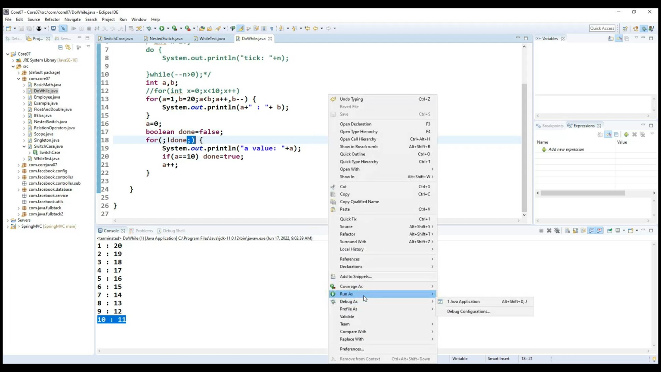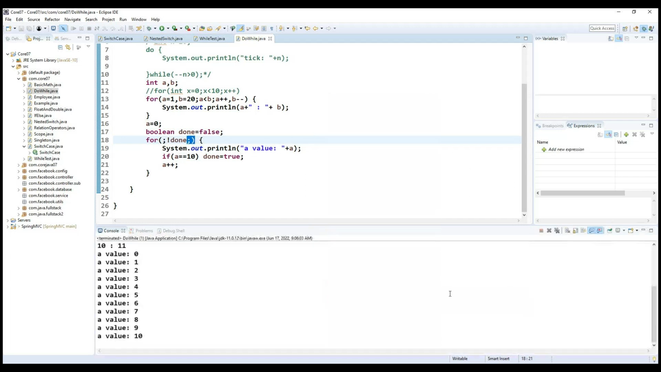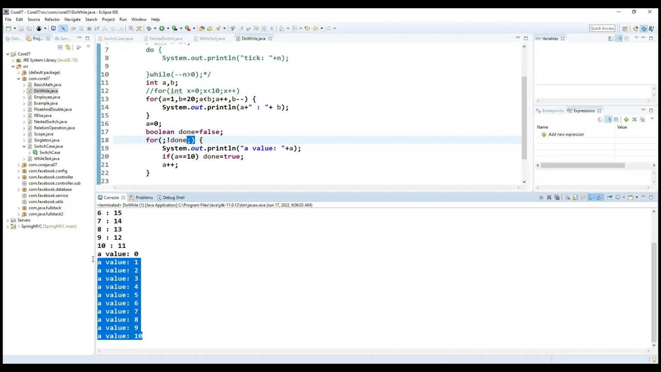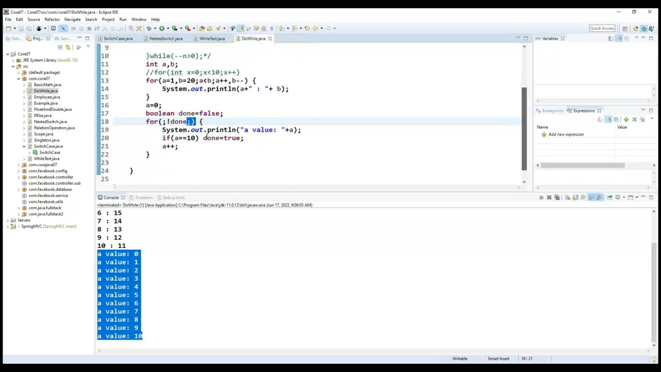Let me run this example. Now you can see how these a values are printing. So you can see from a value 0 to a value 10. Here I'm printing the message a value. Here I'm printing the a value. Getting the point. So this is another way of writing this particular for loop here. Okay. So this is very important we can understand here.